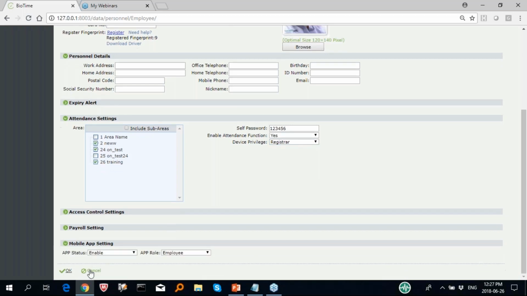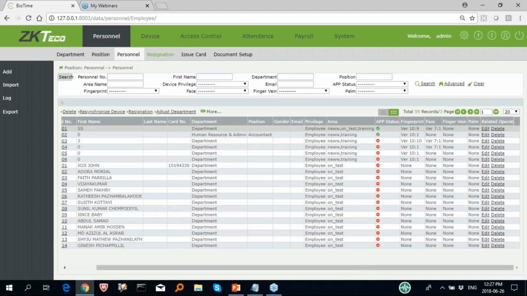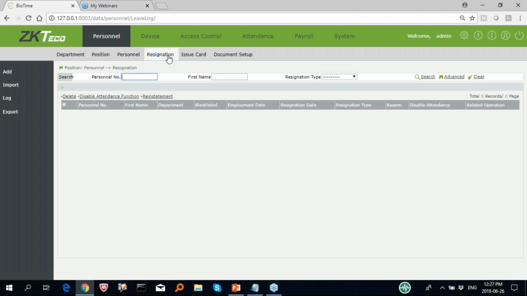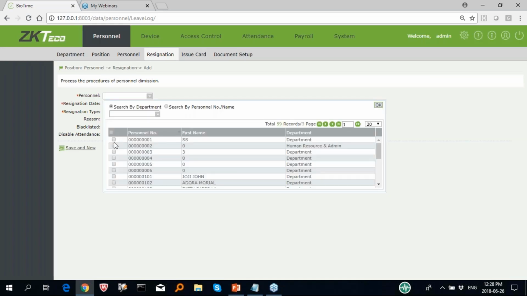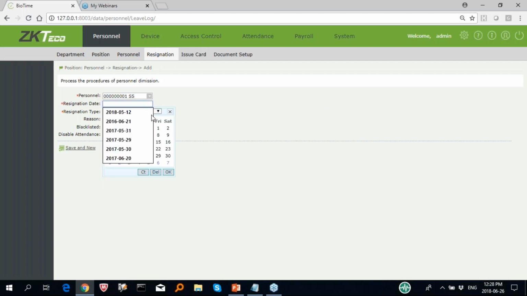And this is to set the mobile app options. I will show you that later. Okay. And this is the resignation option. If some employee has left the company and you want to remove the fingerprint, even if the device is far away from your system, if it is connected to BioTime, you can just choose the employee and put in the resignation date.